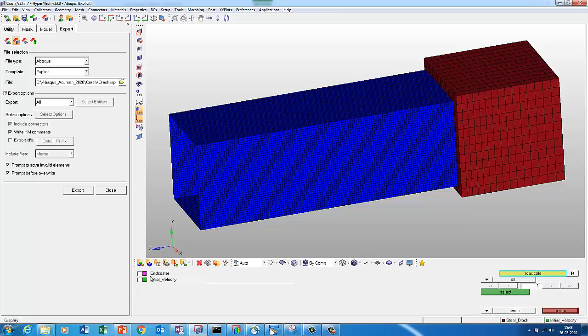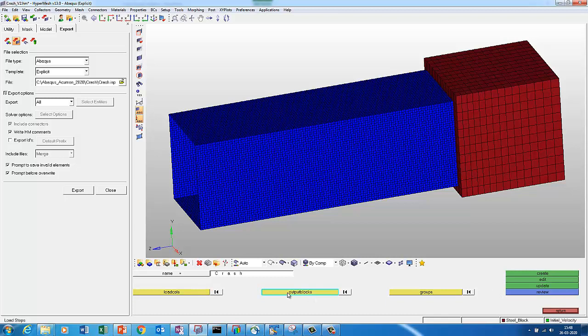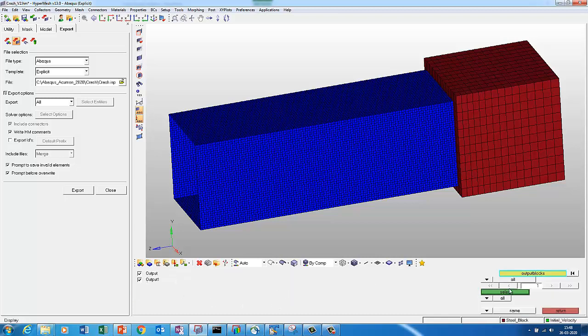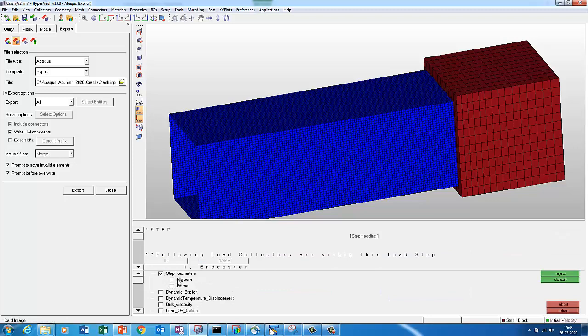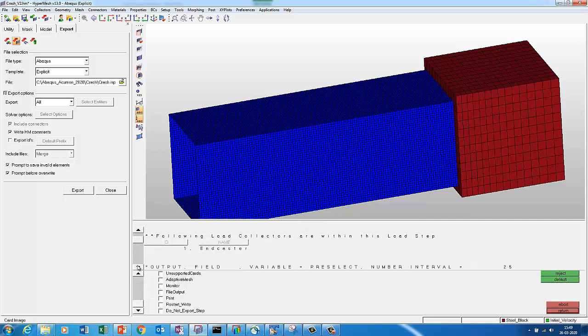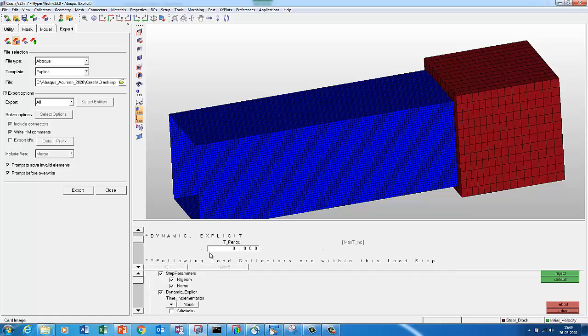I select the boundary condition. Initial velocity is actually not in the step, it will be a precondition. So I select both output blocks, and I say create and edit, and then you put NLGEOM on, name it crash, and then we need to say dynamic explicit 0.02 seconds. That's where actually we want to run this.